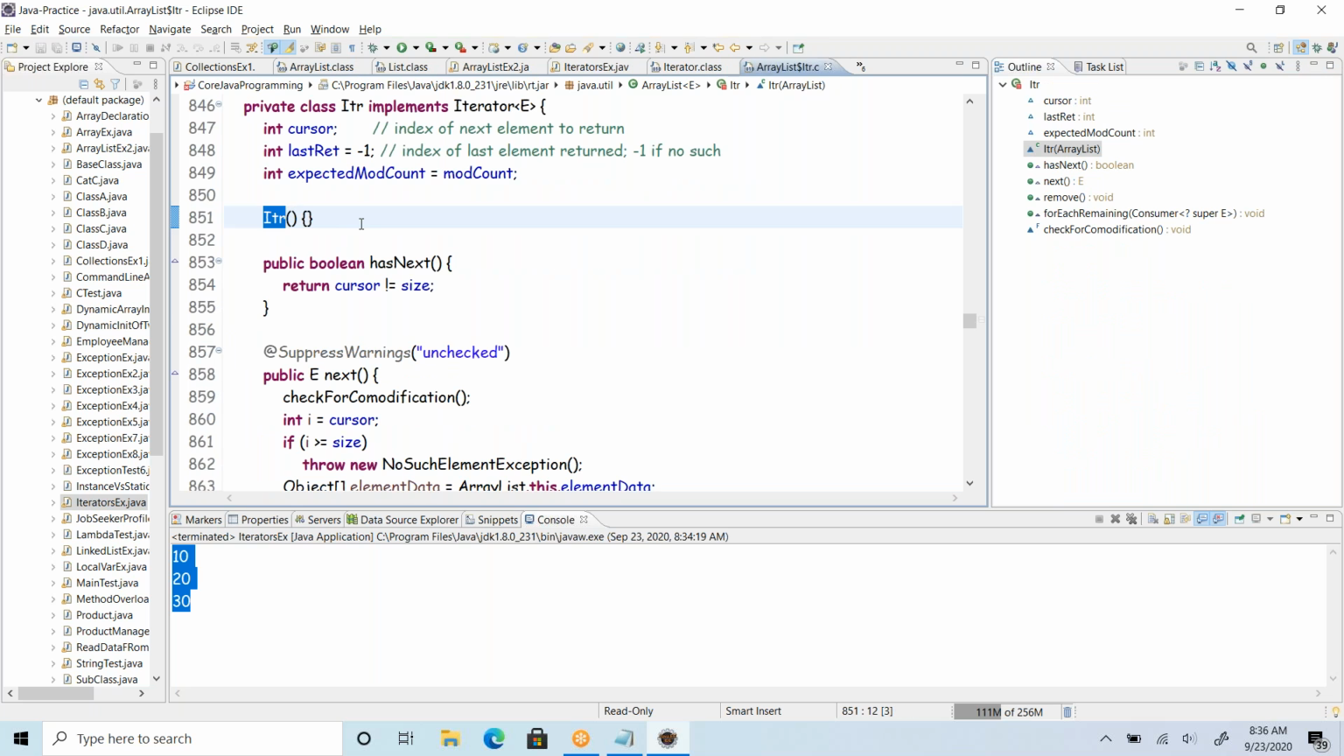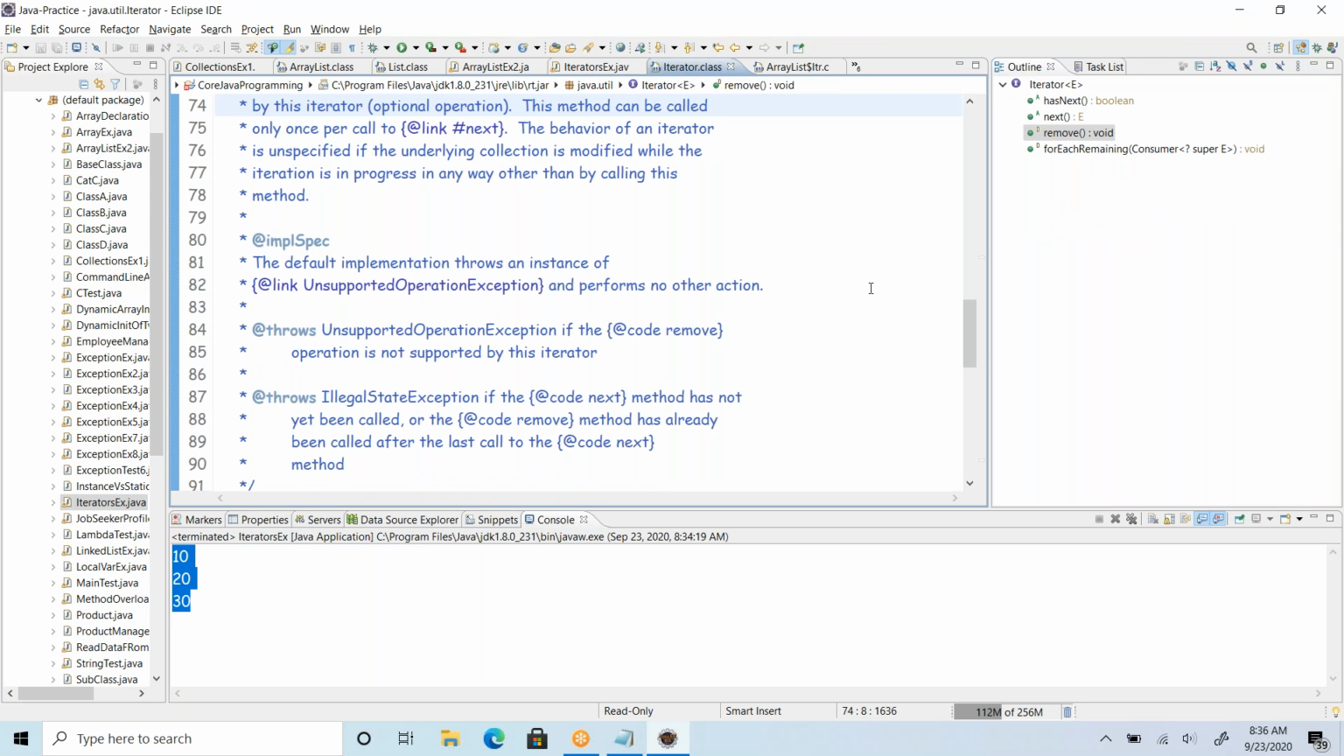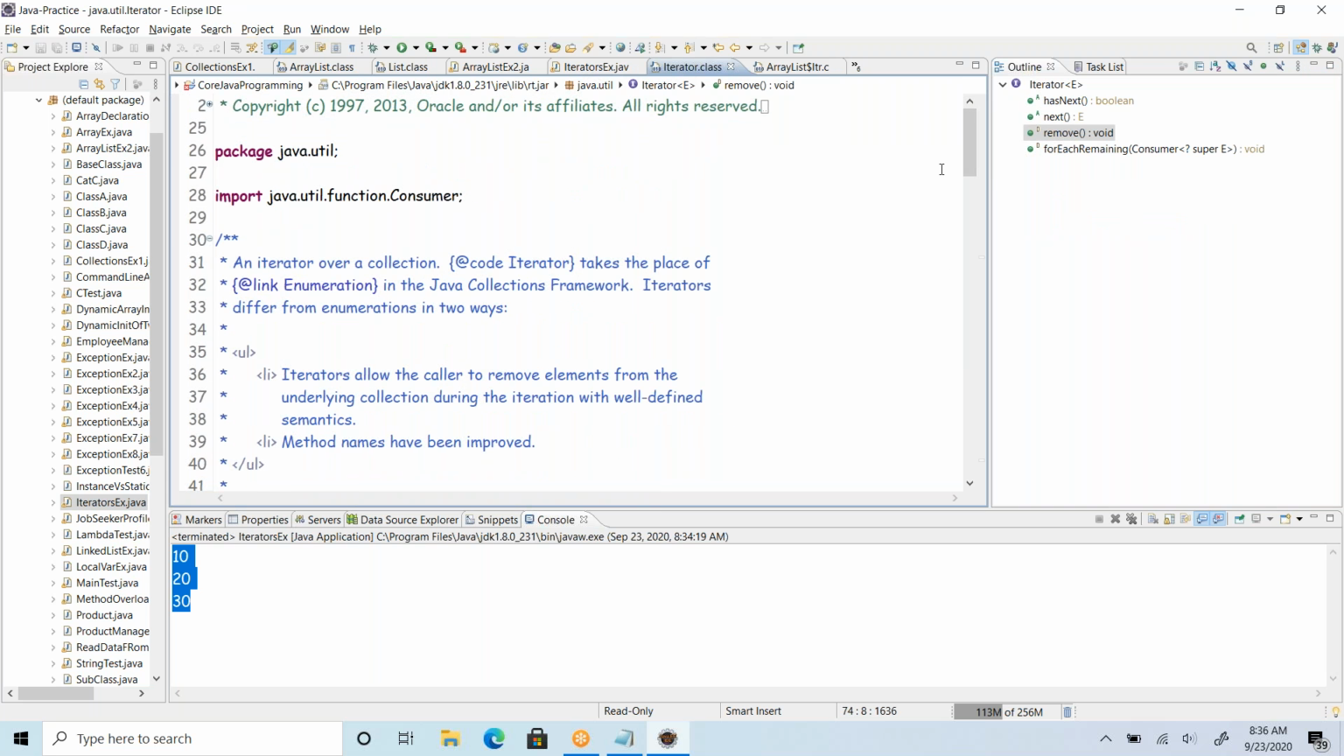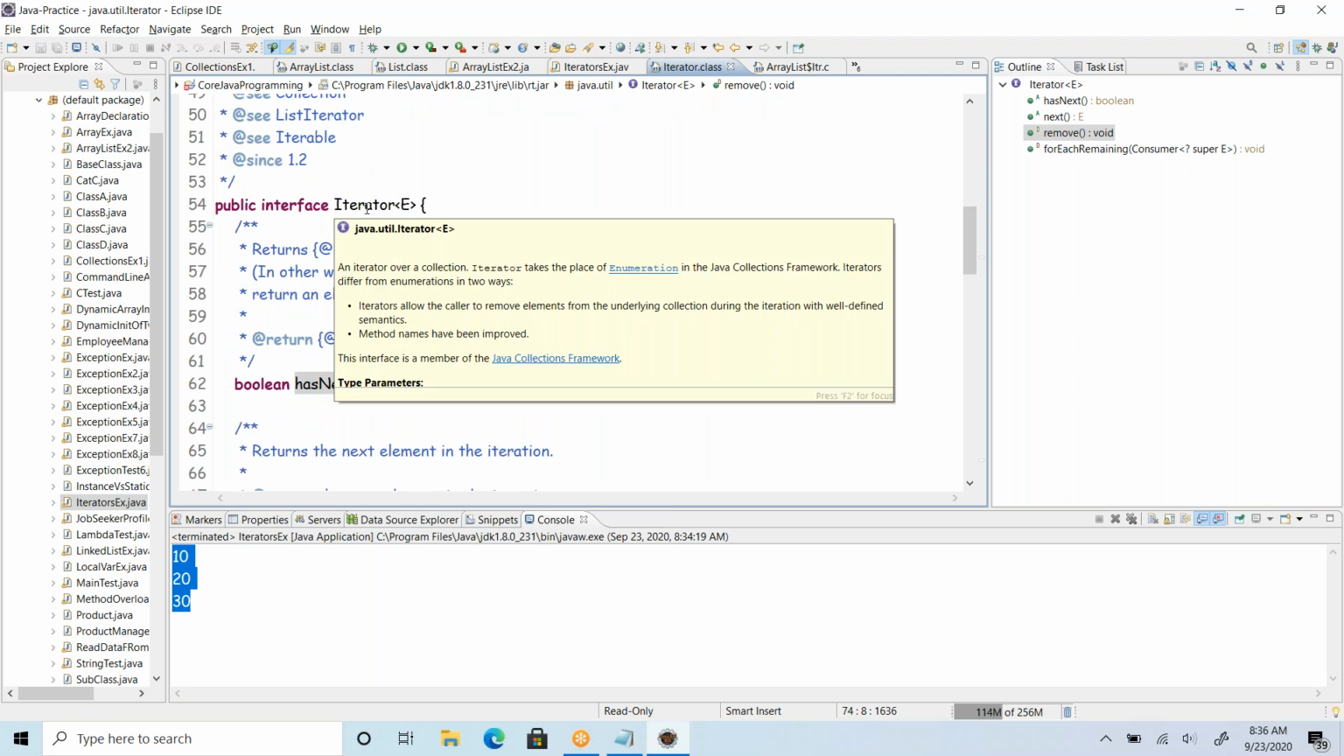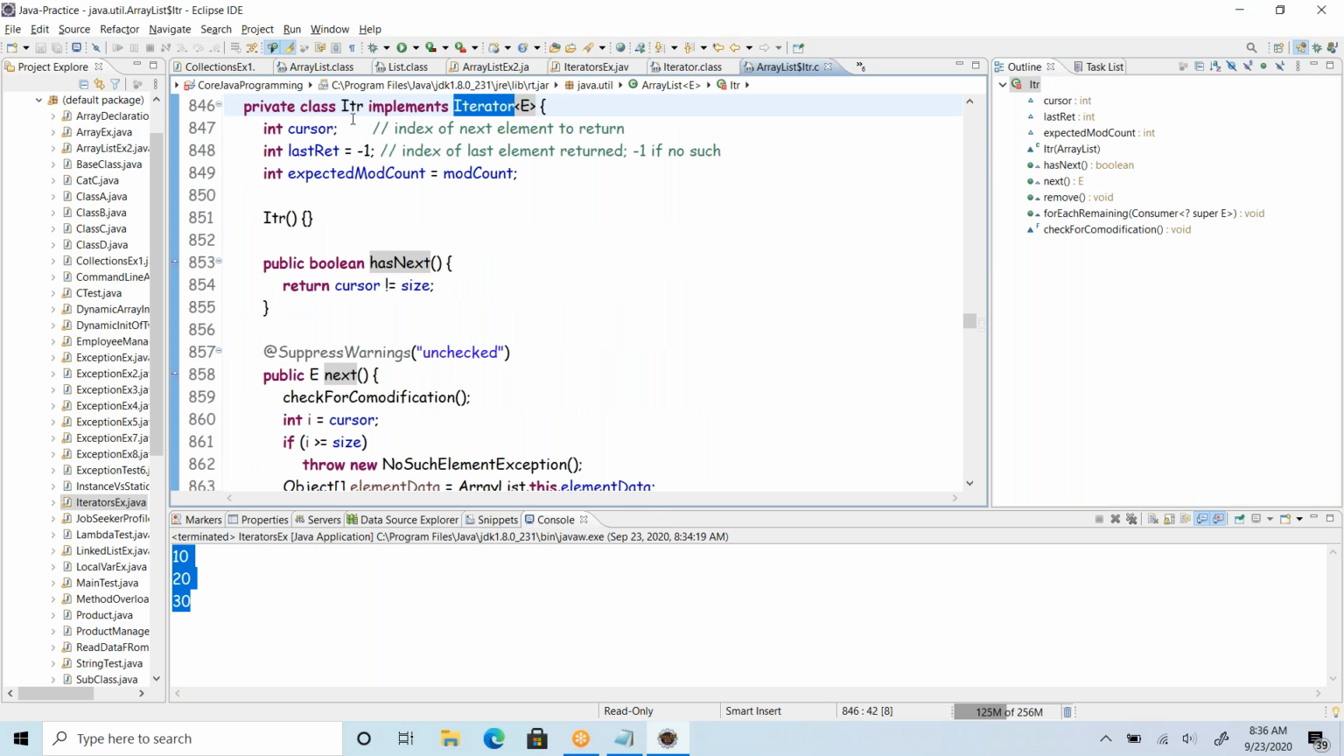What is this Itr object? Here you can see this is a private inner class which is implementing the iterator interface. That is the actual iterator, implemented by a private class as part of the ArrayList class. It implements hasNext, returning cursor not equal to size. It checks the cursor and the size; if both are not equal, it means there is a next element.